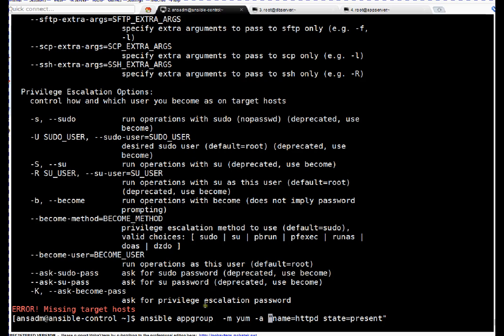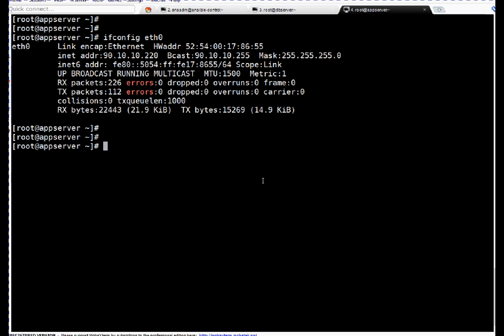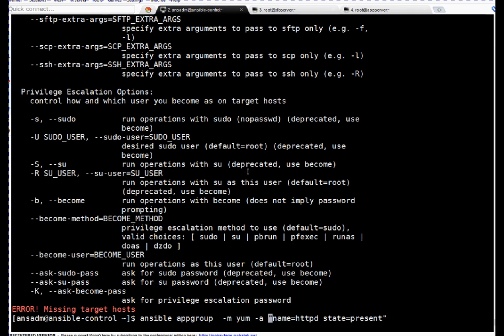Okay, let's verify before on app server whether this package is already installed or not. rpm -qa | grep httpd, enter. If you see, package is not installed, so we will install it using Ansible, enter.